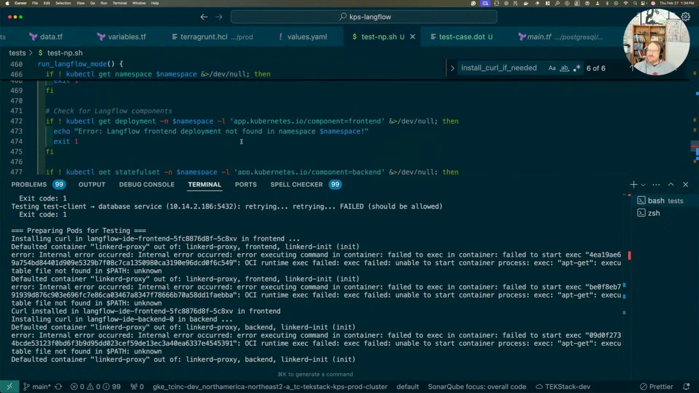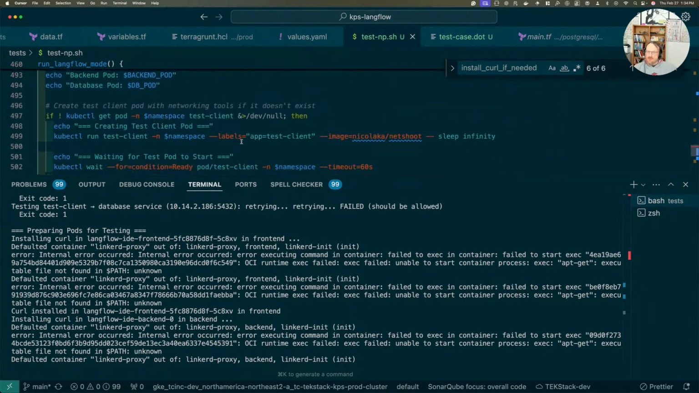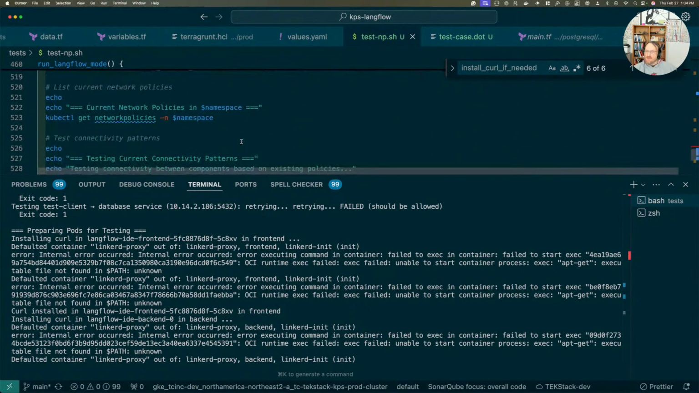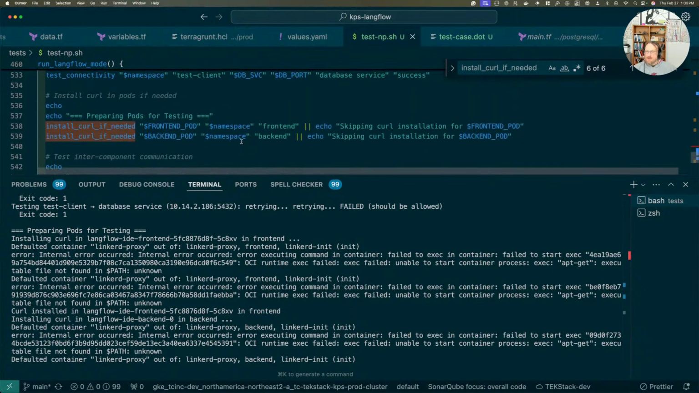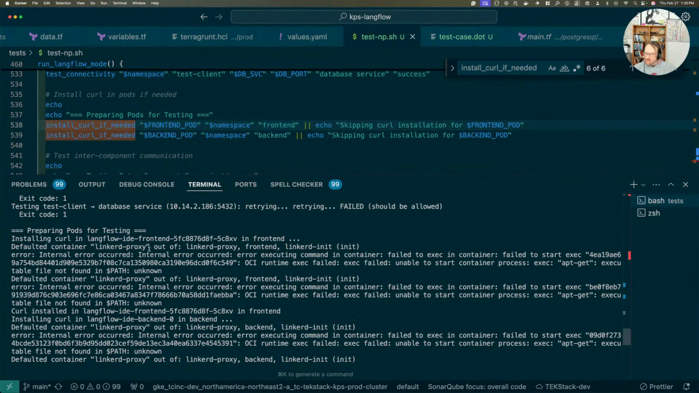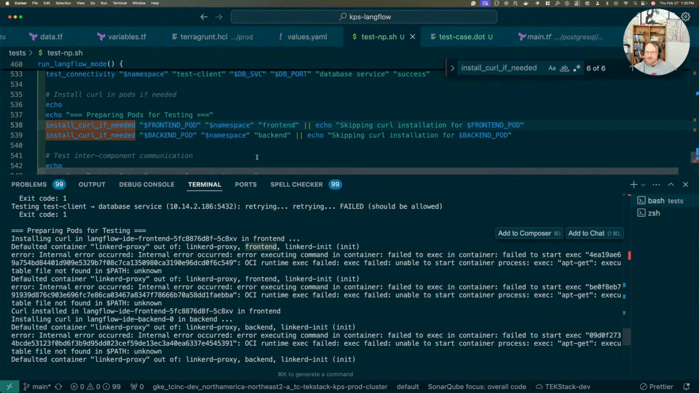Hold on a second. Did I make more boo-boos here? Let me see. Where is my install? That should work. Default container. Right. No, not link proxy. I want the front end container. Why isn't it grabbing the front end? Did I misspell something?